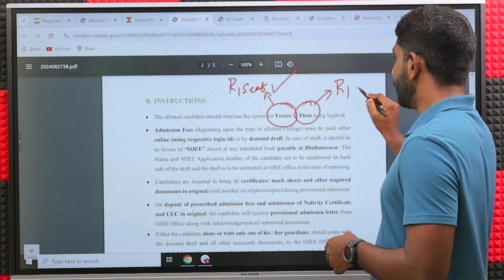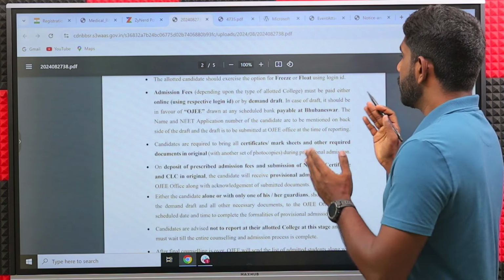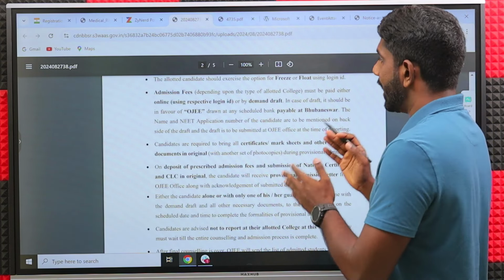Next is the admission fees. Depending on the type of college that you're allotted, you will have to pay the admission fee, and this payment can be done either online, using the OJE website where you can log in and make the fee payment, or through a demand draft. Demand draft meaning DD. You can go to the bank, get a DD and submit it.